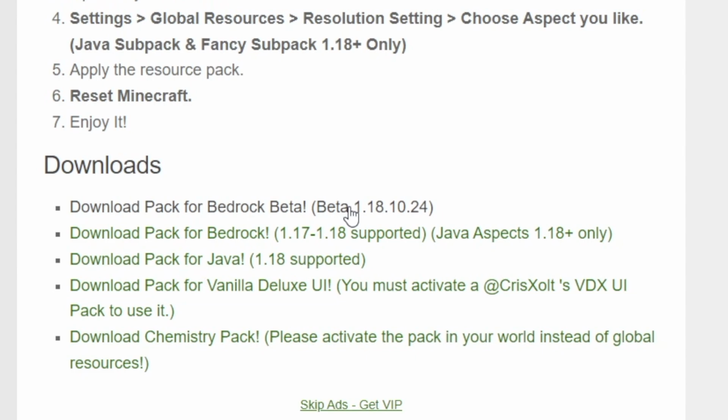Now for every texture pack, you want to make sure that it is compatible with Bedrock, and you also want to make sure that when you download it, you're downloading the .mcpack version. So most downloads will say .mcpack, and you want to pick that version. So right here it says it's compatible with Bedrock, and it says it's the .mcpack form, so I go ahead and press download on it.